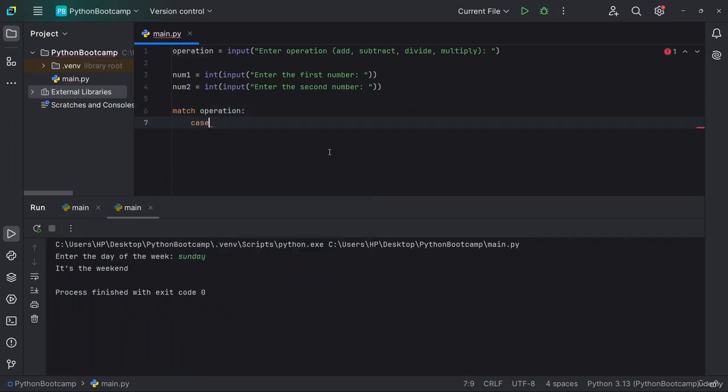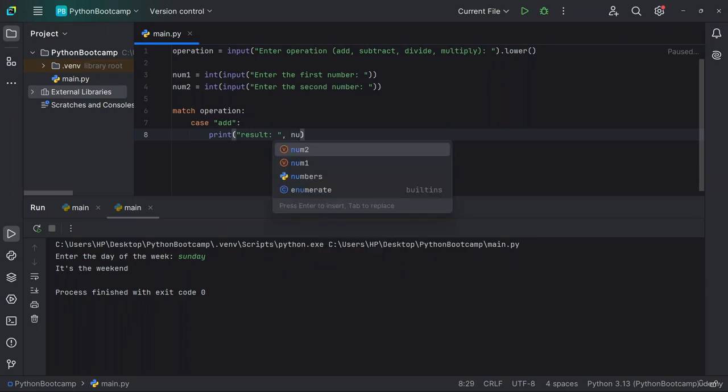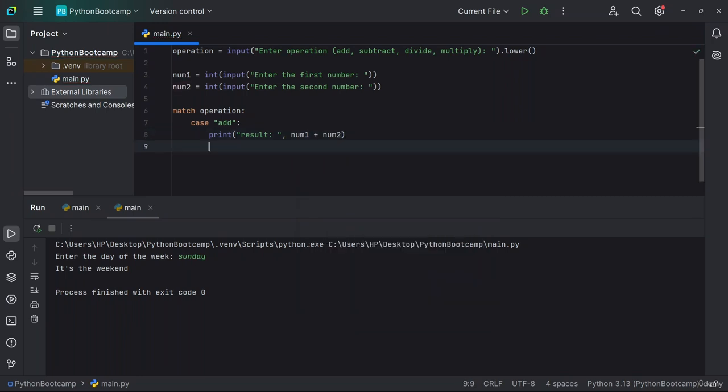So the first case is going to be add. If the user wants to perform an addition operation, so if the user passes add, we can as well turn this to lowercase in case the user inputs uppercase. So this lower method is going to convert it to lowercase. All right, so if the operation is add, then we are going to print result. We are going to say result is equal to num1 plus num2.